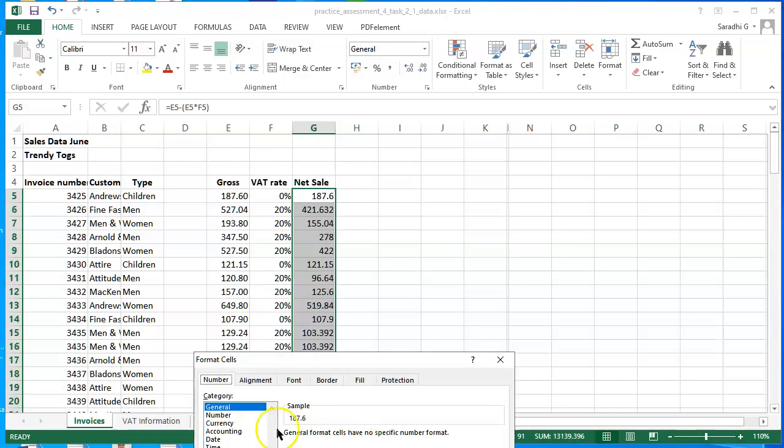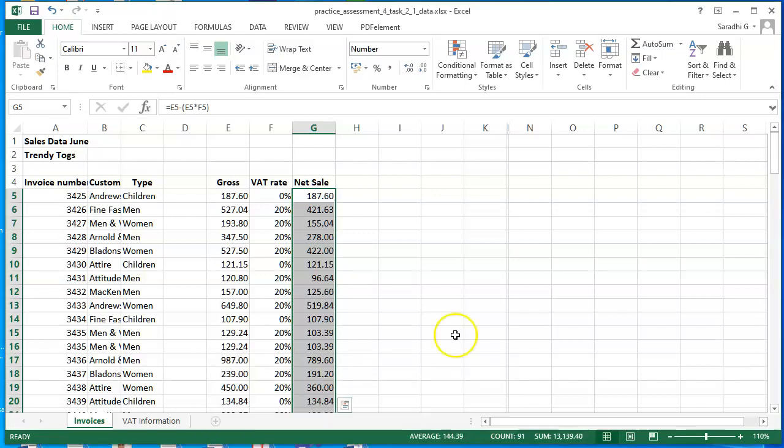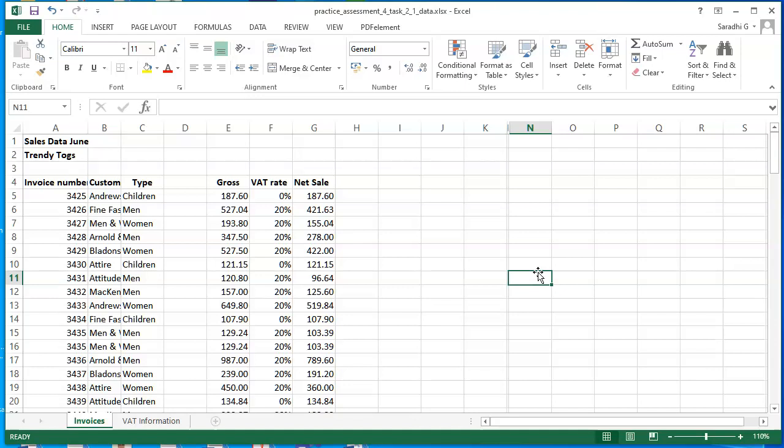Format cells, currency, and no sign. Okay, so that's all done. So we calculated the net and everything. Copy down the formula. So let's go to the bullet point B.